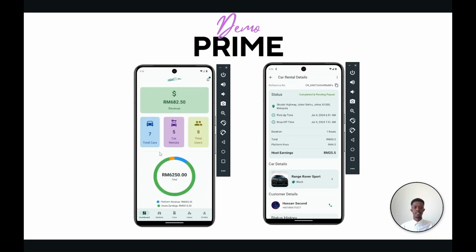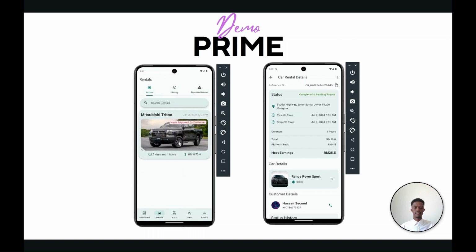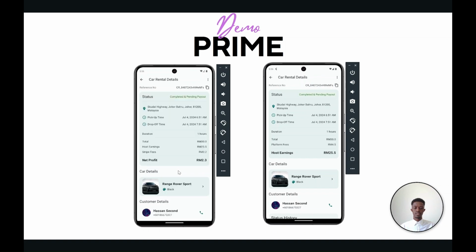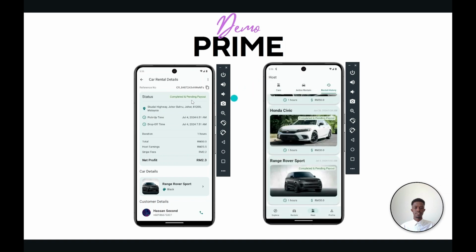Mainly there are three scenarios for the car rental: either the host will cancel, or the customer will cancel, or it will be completed successfully. In case the customer cancels, he will not be refunded, and the host will be paid. In the case that the host cancels, the customer will be refunded. And in the case that it's completed, the host will be paid. So in this case, the status is completed and it's pending payout.